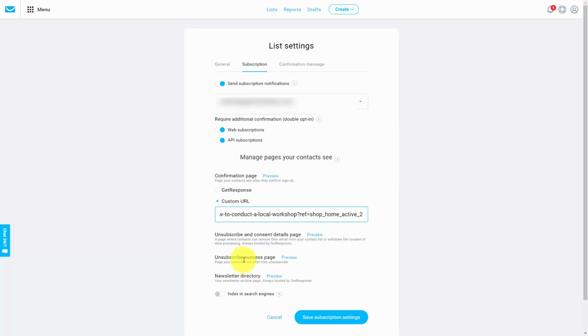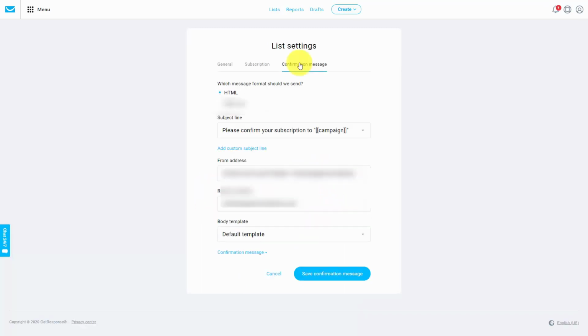We're going to skip that part right now and we're going to save the subscription settings, since these are the only things that we have control over in terms of our confirmation. What we're now going to do is go to the confirmation message tab. And basically what we can do is make changes to the individual message if that's what we want to do. What we're going to do right now is save the confirmation message.